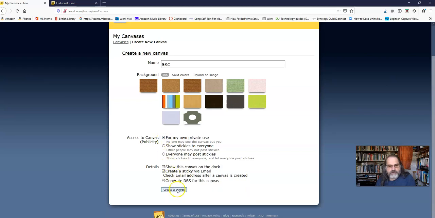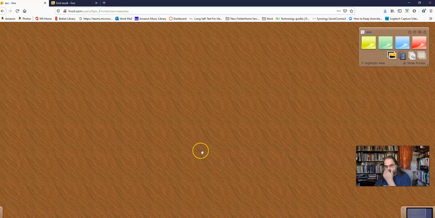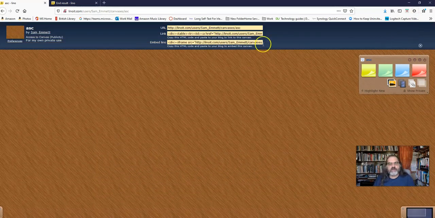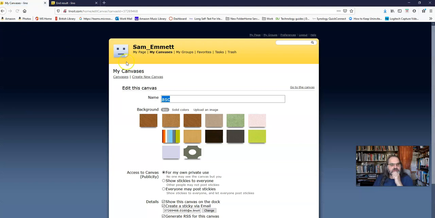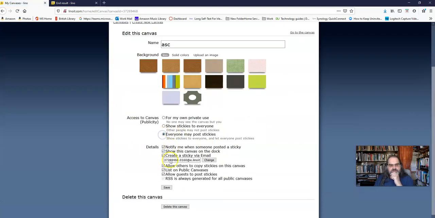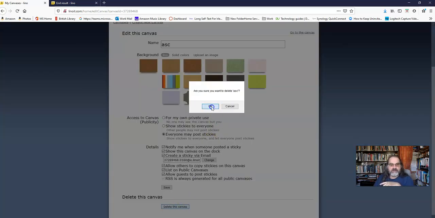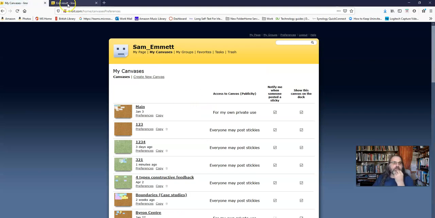I'm going to make this my own private use. So this is now slightly different because it's my own private use, and that means that other people can't post stickies on it. In the situation that you think you were collaborating and you found out you weren't, there's this I information, and this is how we're going to share our Linoit in a minute. But up there, I've got the preferences, so I can go back and change those preferences to make it work. But in this case, I'm just going to delete this canvas because I don't really need it.